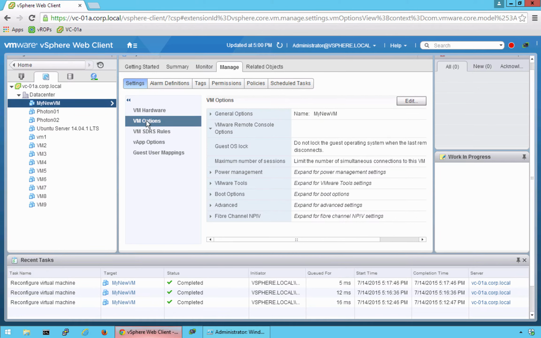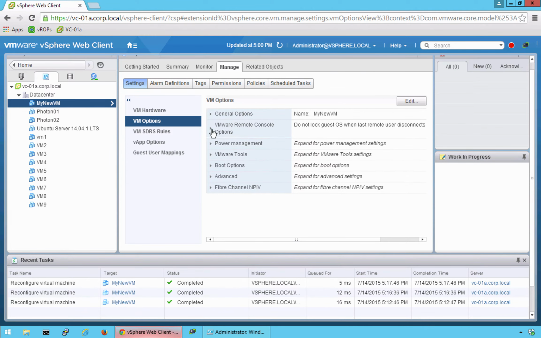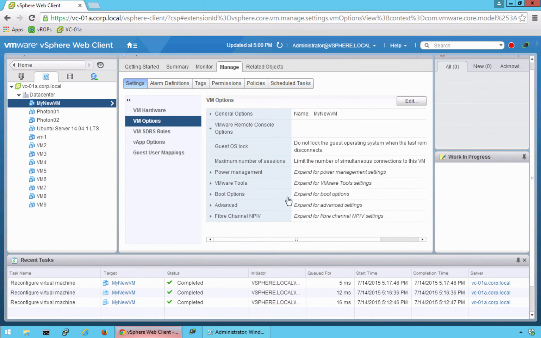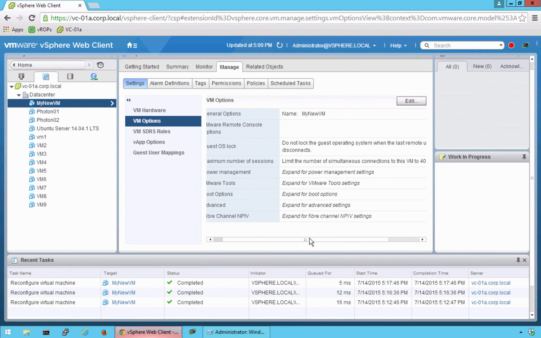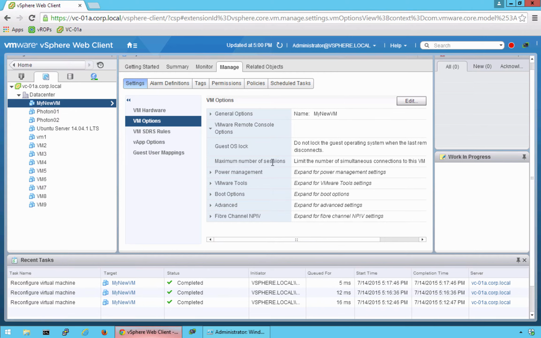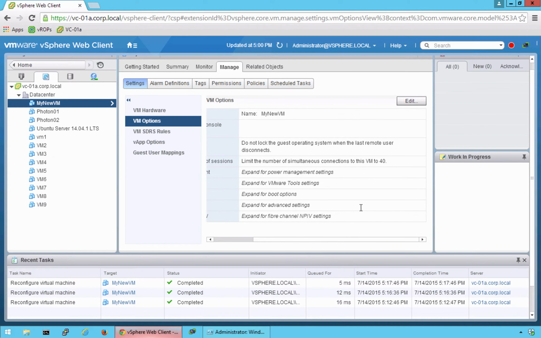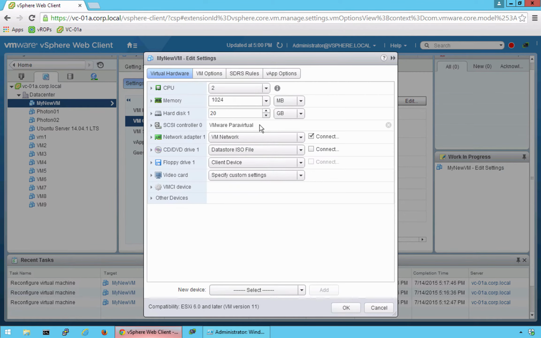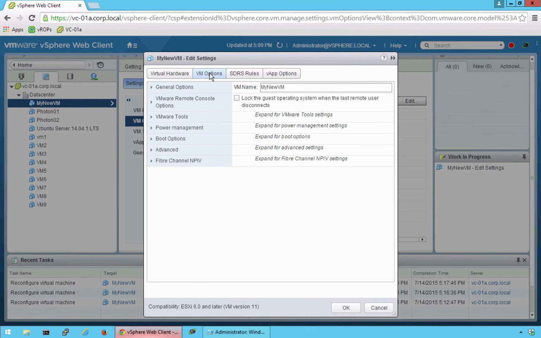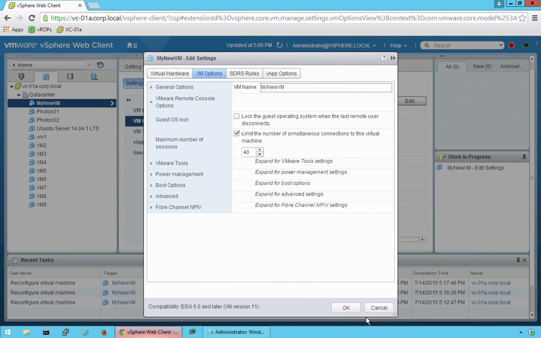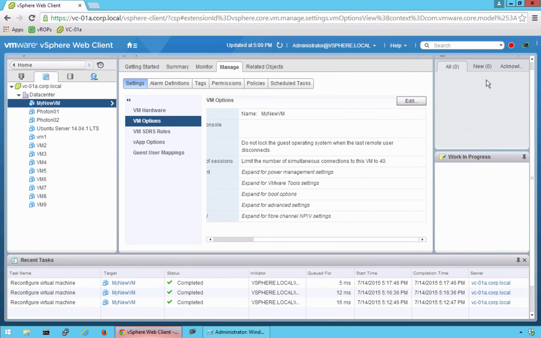You can see I have a virtual machine here, and I might want to change one of the advanced functions. So under the VM options, one of the advanced functions that I might want to change that's hard to find is the maximum number of sessions. You can see currently this is set to 40 in my environment, but I might want to change this for my virtual machines to a different number. So this is how we would do it manually. We would go in there, we would go to the remote console options, and we would change the number to 40. Very easy.